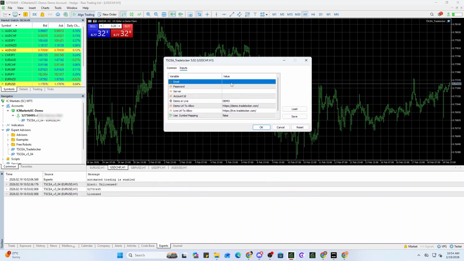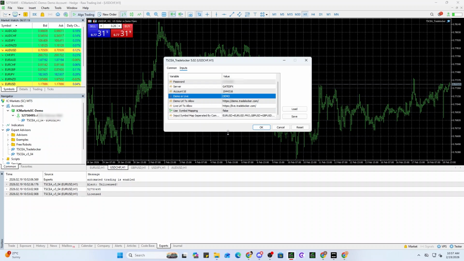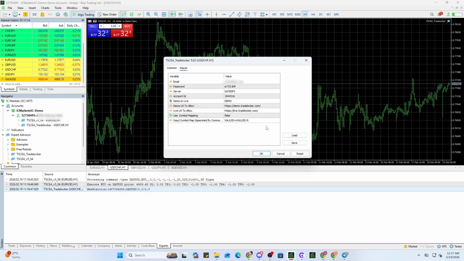Here, enter all the required credentials, including your email, password, server, and account ID, exactly as provided when you created your TradeLocker account. Since we're using a demo account, make sure Demo is selected. If you trade instruments that require symbol mapping, set Use Symbol Mapping to True.